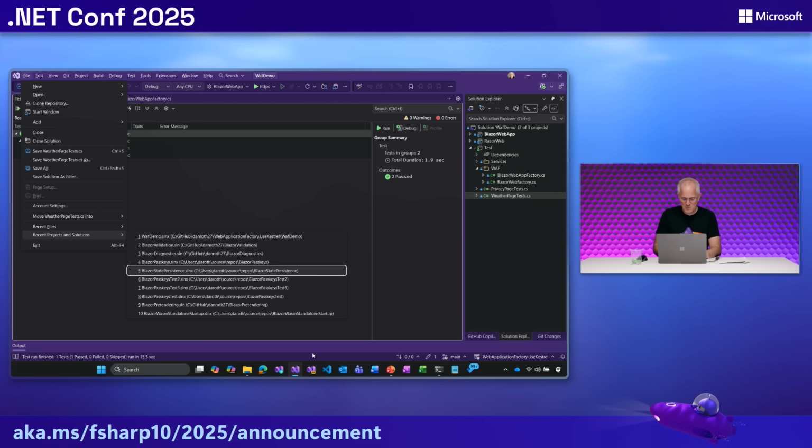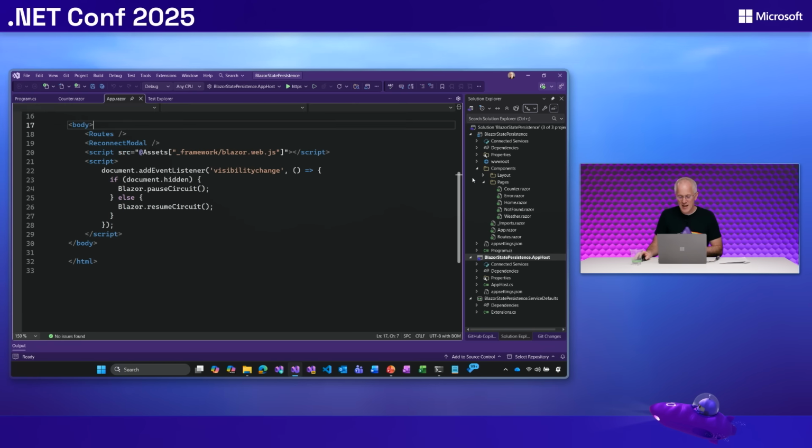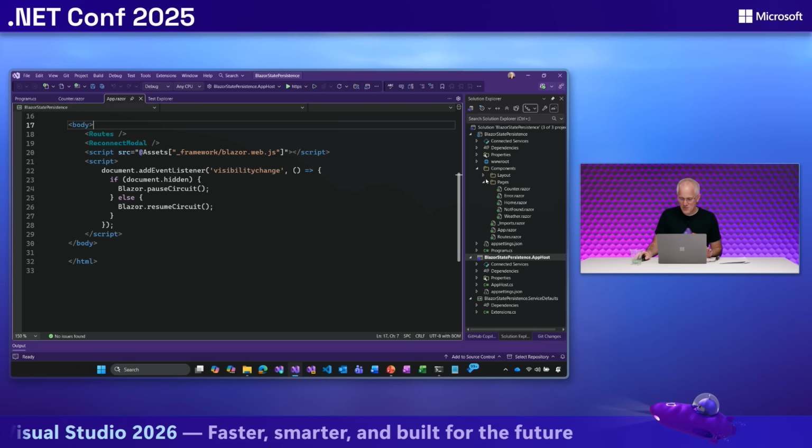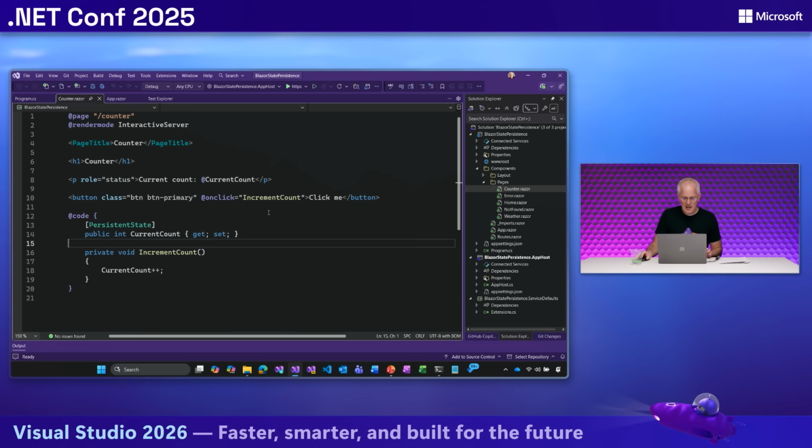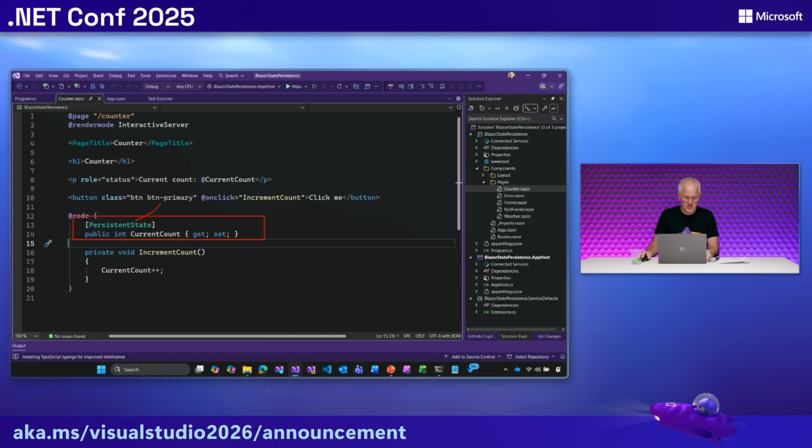All right, so I've got this Blazor state persistence application, and this is just a normal Blazor web app. I've only made two changes really. In the counter page, I've changed the current count from a field to a property and added the persistent state attribute so that it will now be persisted at the appropriate time.